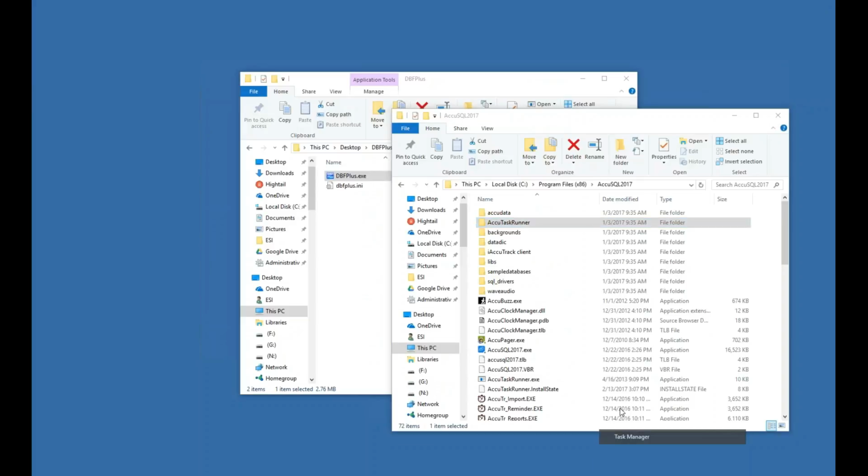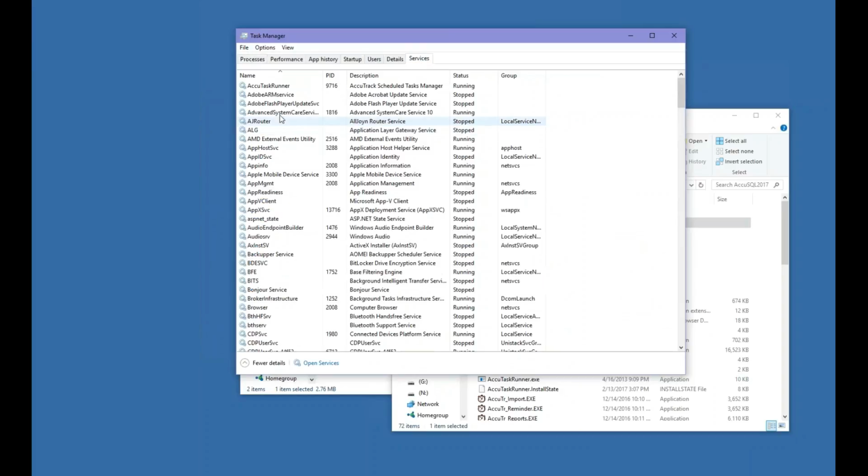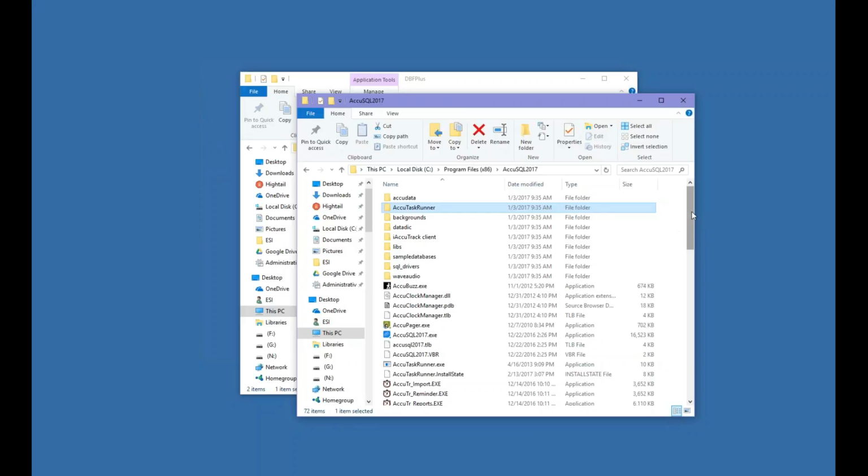If I go look at Task Manager here, I'll see that running as a service right here. And now it's ready to kick off and run my jobs. It'll run them around the top of the hour. It'll run every hour that I have a job set to run.